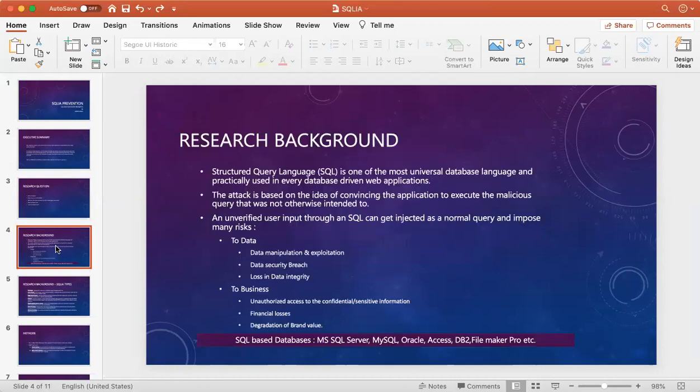Structured Query Language, or SQL, is one of the most universal database languages and is practically used in every database-driven web application. SQL injection is a security exploit method in which an attacker aims at penetrating a backend database to manipulate, steal, or modify information in the database. The SQL injection attack method exploits the web application by injecting malicious queries, causing the manipulation of the data. Almost all SQL databases and programming languages are potentially vulnerable. The major databases include MS SQL Server, MySQL, Oracle, Access, DB2, FileMaker Pro, etc.